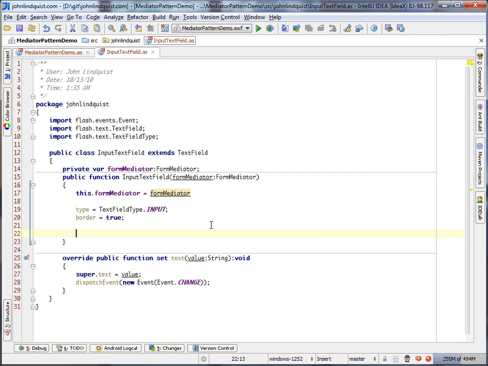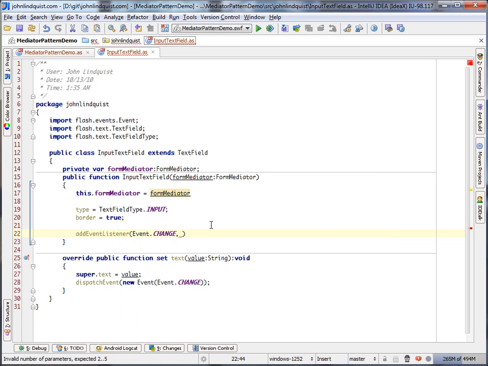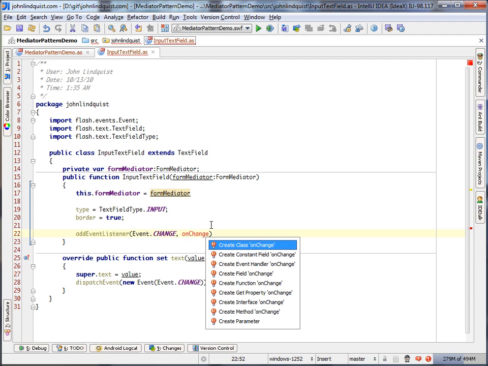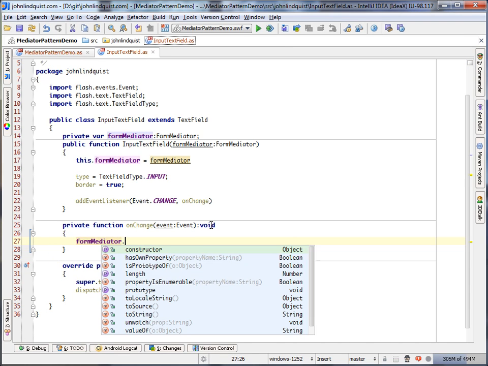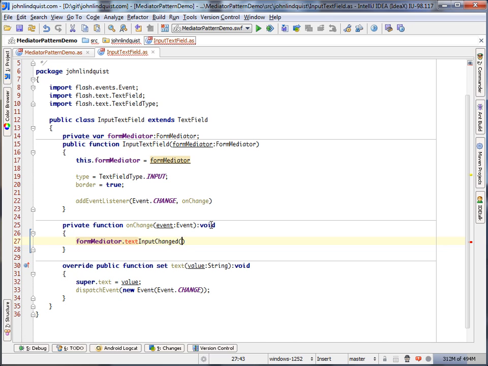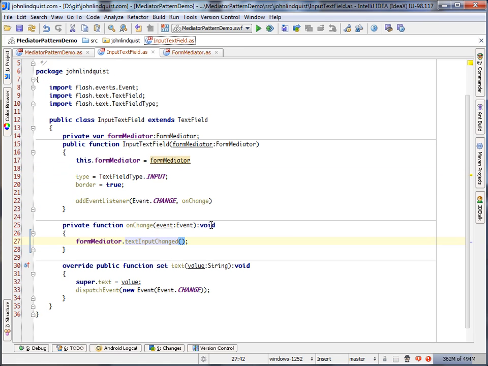Now basically what we're going to do here is, anytime, we'll set up the event listener. Anytime it changes, we're going to bring the event into the component itself. We'll say on change, create the event handler, and we'll delegate the responsibility of handling what happens when the text input changes to the form mediator. So we'll say text input changed and create this method. So you'll see our form mediator already has one method called text input changed, which is invoked when the change event fires in the input text field.